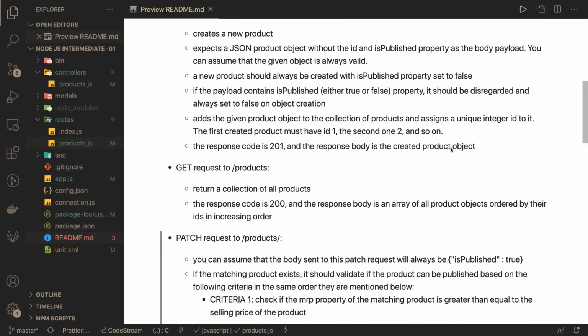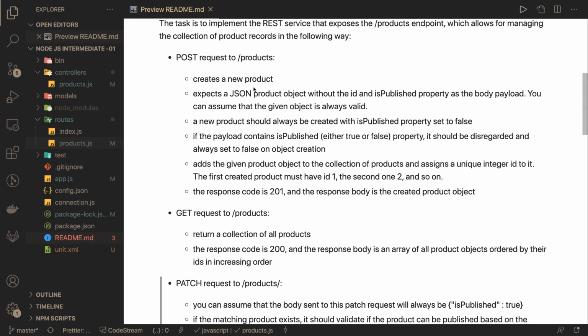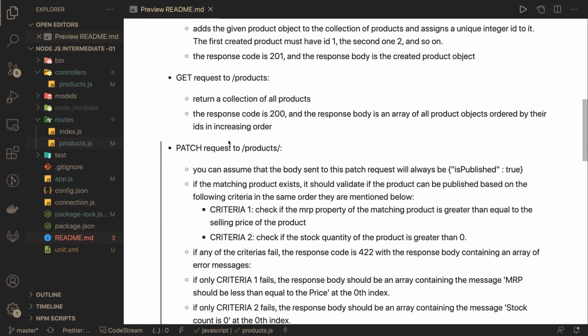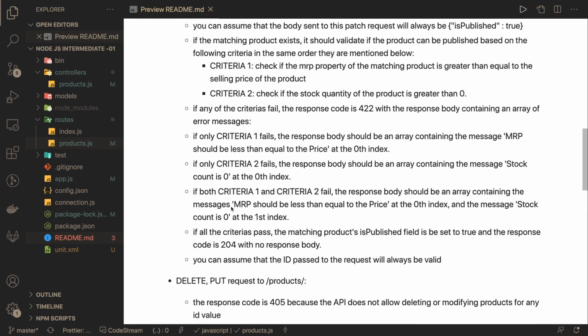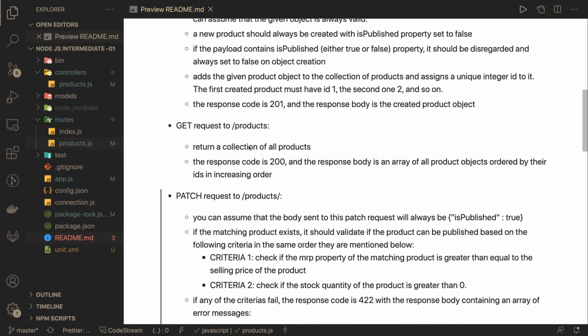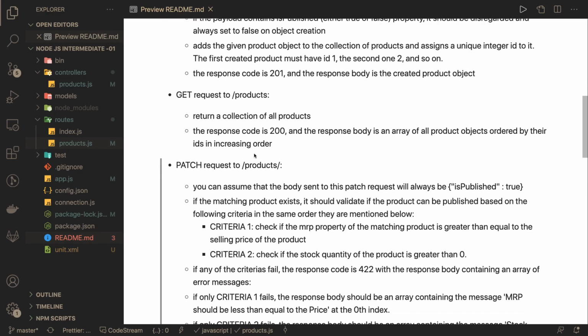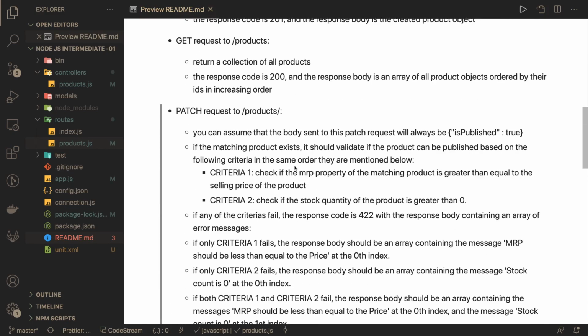I think I have already done this problem, which is talking about, I think, a Sequelize in-memory interface. And there we did get, post, patch, and I think delete. Delete is nothing but delete, and put is returning 405 directly. We don't need to implement them. So post is all about create. Get is all about returning a collection of all the products. Status code 200. Create status code 201, and patch.